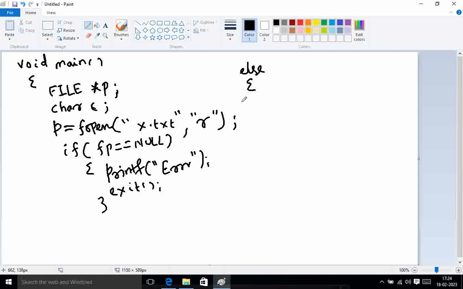So I am writing else, while, ch equal to fgetc, with the file pointer p. The file pointer will extract the first value from the file and assign it to ch, and the condition is ch is not equal to EOF, the end of file. So that is the process.